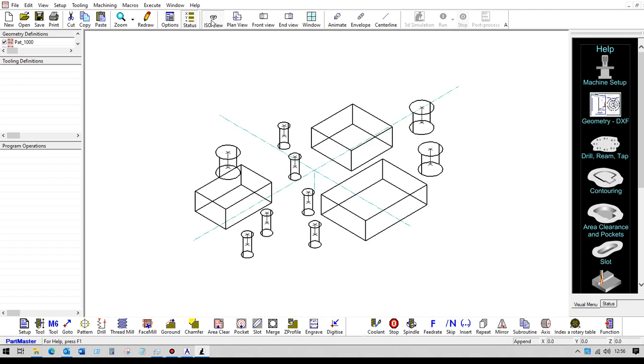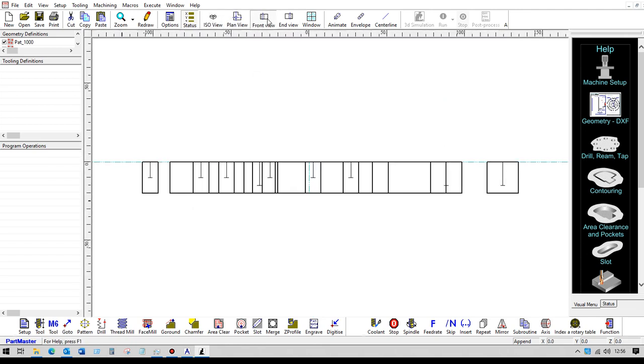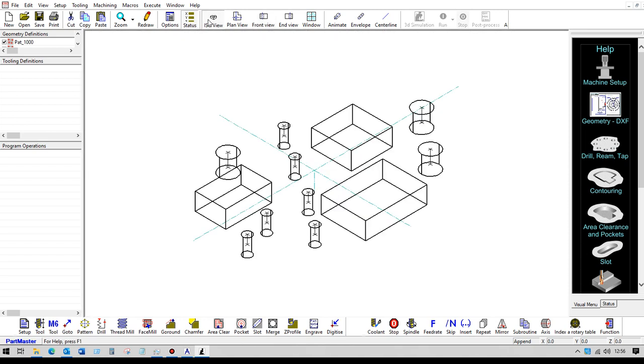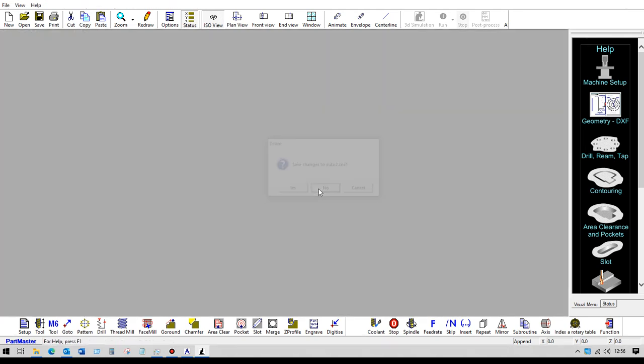If we look in ISO view, or we look in the front view, we can see the different depths. These are the smaller holes, these are the bigger ones, and the bottom is the contours. So you can go through and you can create your machining instructions based on that. Okay, so as far as it goes, that's it, and it's nice and simple, and it works really well. There is one other thing that I'd like to show you.